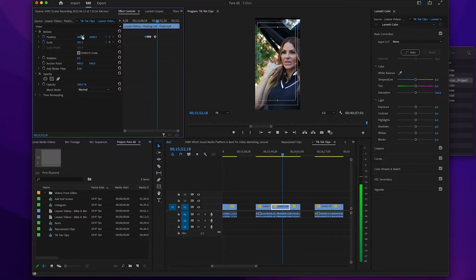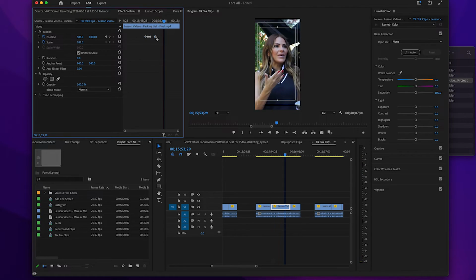You don't want to go too crazy if you're whipping back and forth. It might give your viewer a little bit of motion sickness, so you don't want to go too crazy or too fast. You want to make it as gradual as possible, but you just kind of follow that subject around as they move.